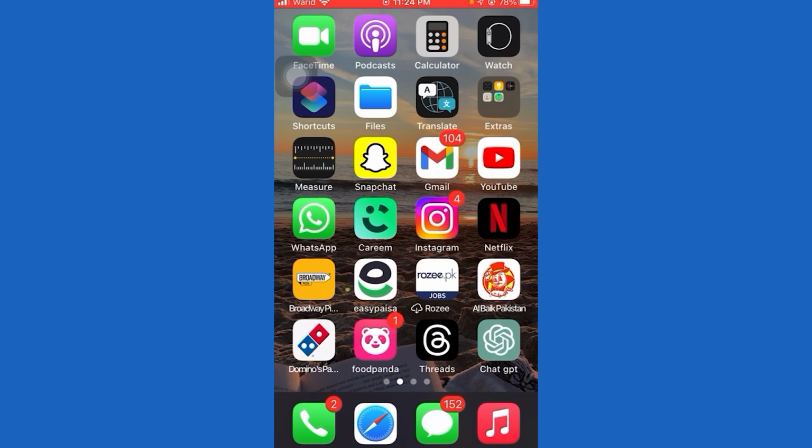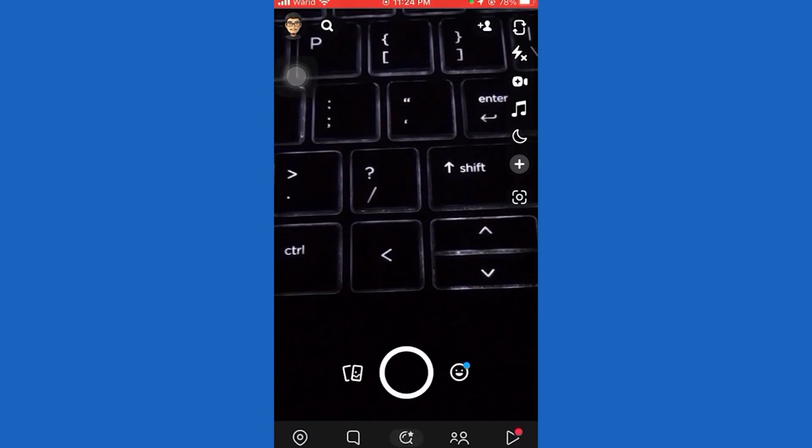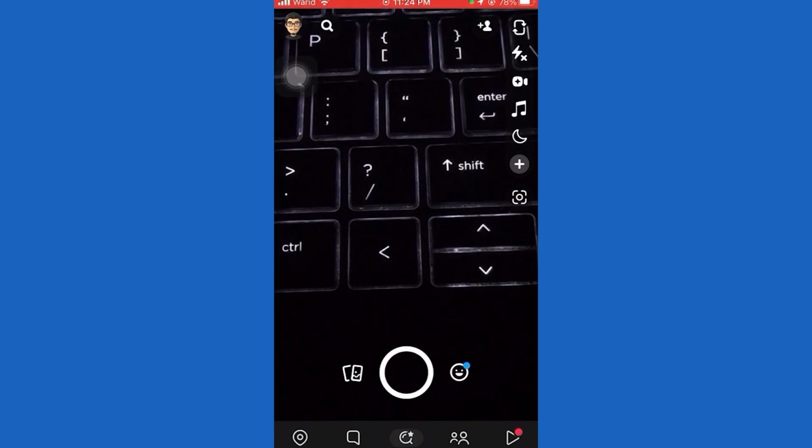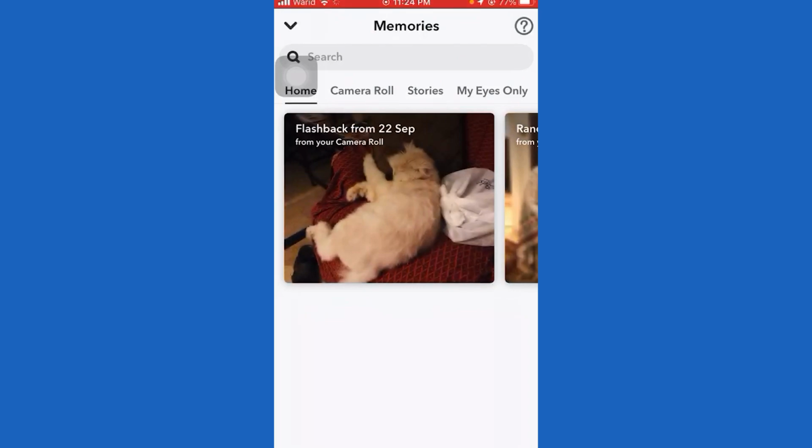Let's get started. The first step is to open Snapchat on your device. Now you can record a video from your Snapchat camera to edit, or you can choose any video from your phone camera roll. I am choosing this video from the camera roll.